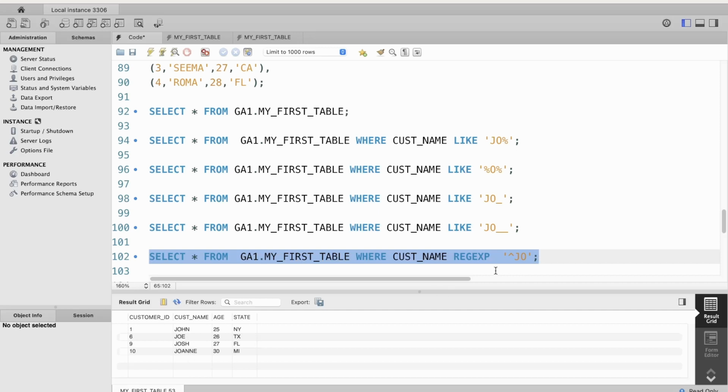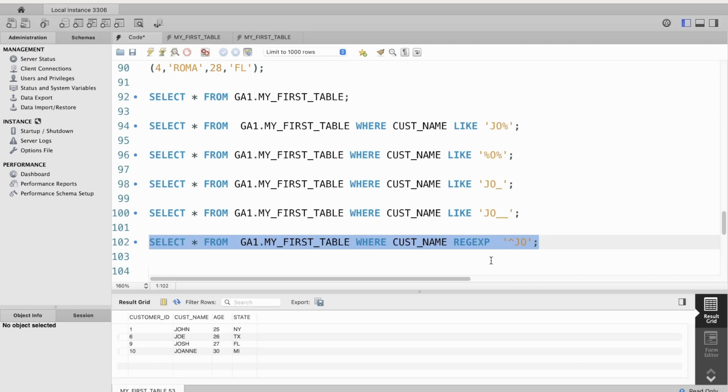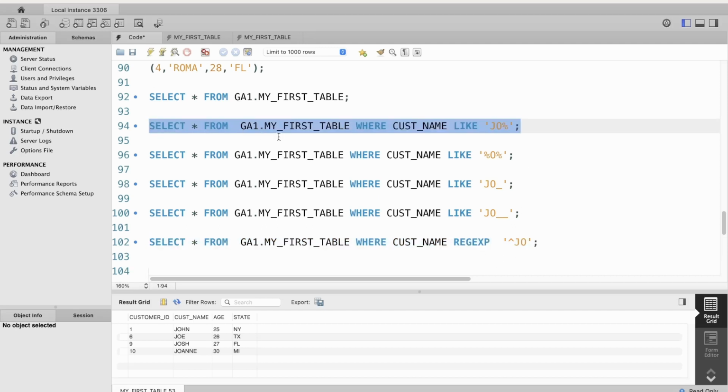So based on this query, you have all of these customers whose name starts with JO, and afterwards it could be anything. So you don't care about the length. You should have at least one letter after JO, but JO should be right in the beginning. So this query is doing exactly the same as this particular query, which is select star from this table where customer name like JO and then percentage sign.